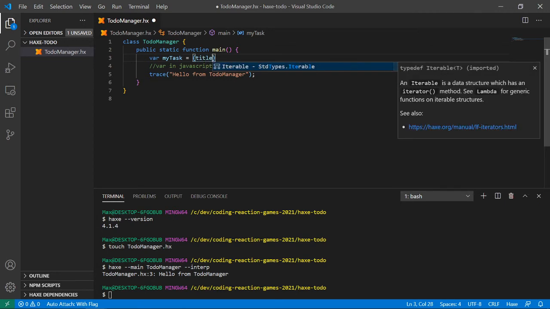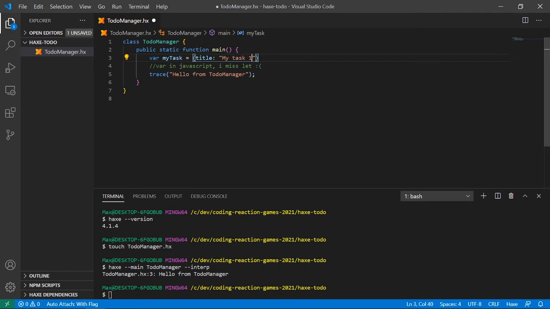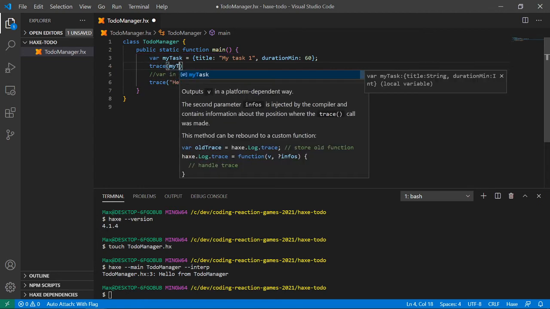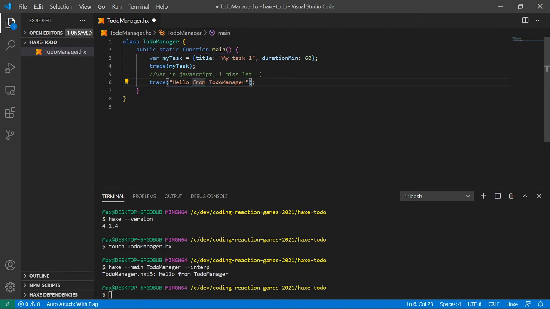So we are gonna have a title, my task one, and duration, an estimated duration, in seconds or in minutes, that is 1 hour. So we could print this task using trace, and trace is similar to, well, does the same as console.log in JavaScript.